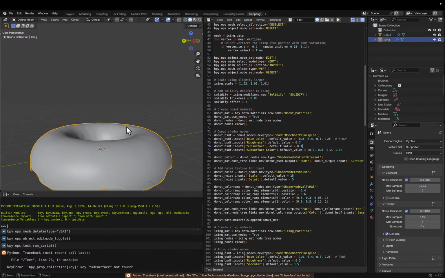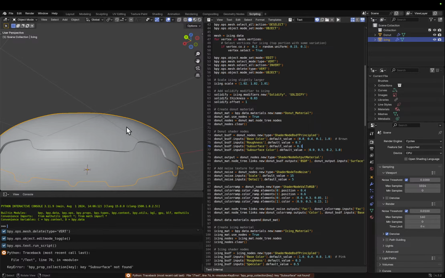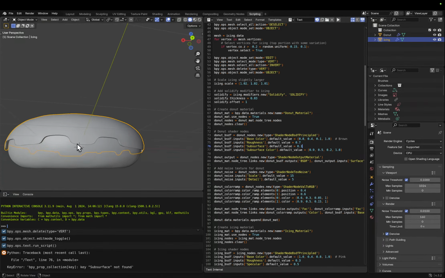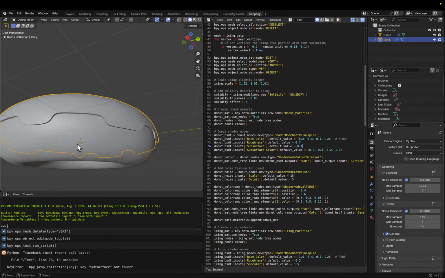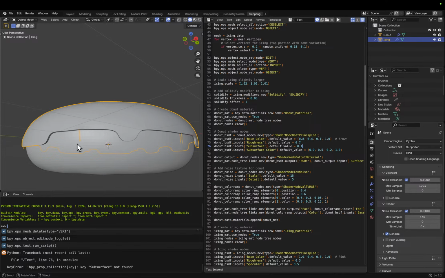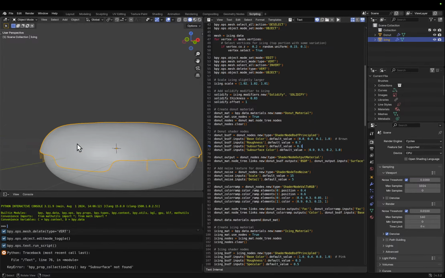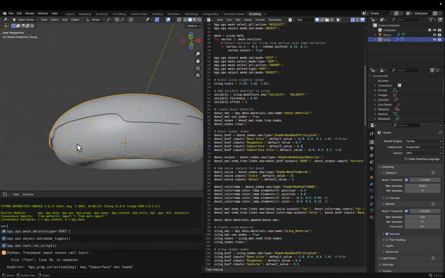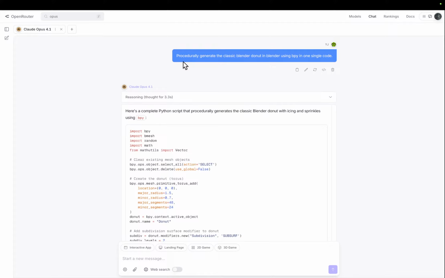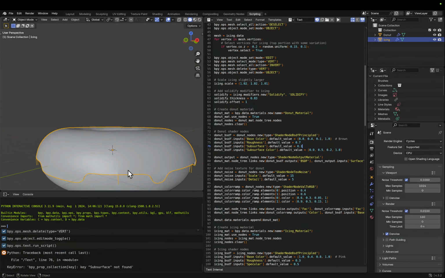Let's hit it. Okay. Oh, what can I say? Why do you do this, Opus, every single time? When is someone gonna defeat Opus? Absolutely insane. What do you guys think? Remember, guys, we didn't even ask for any sprinkles or any additions. This is just the first prompt: procedurally generate the classic Blender donut. Nothing special. There is no competition.